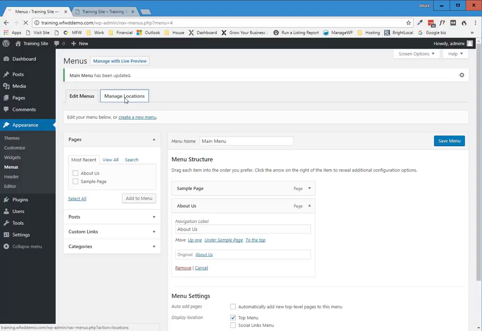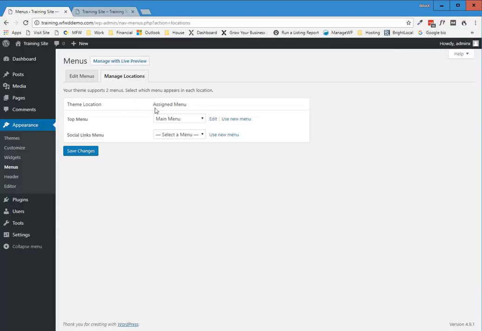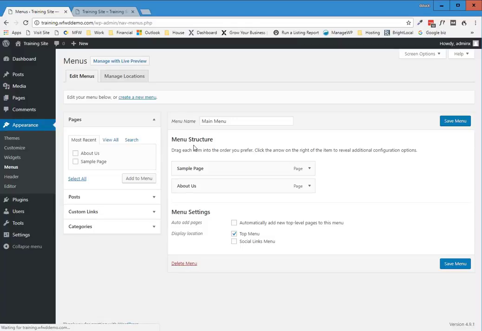We also have manage locations. It's where you can assign a menu to the top menu or the social links menu in this case. It is basically the same thing you can do as the display location down here. Now remember that these are going to be different based on whichever theme you're using. So this is just the default WordPress theme. So it may be different on your theme.